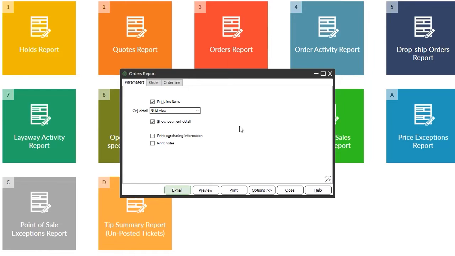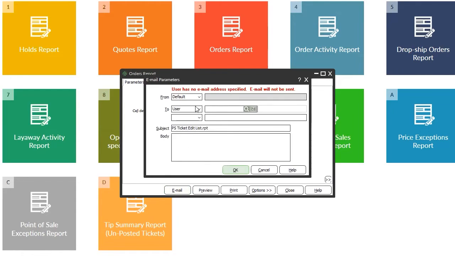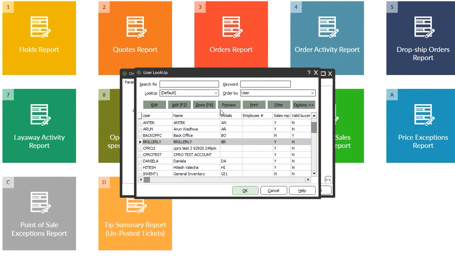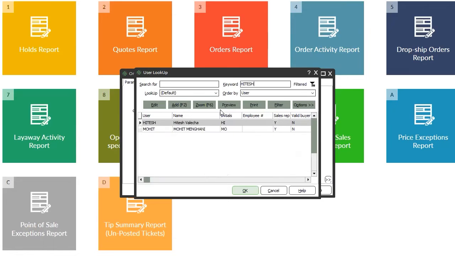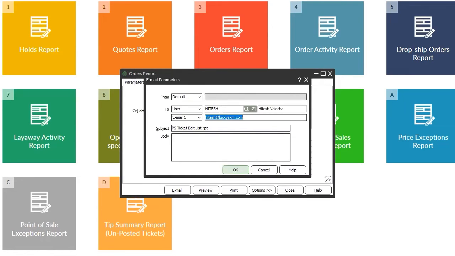So in that way, we can add all the emails of the customers, emails of the users. We just need to select that user, and it will send that report to that user by itself. Sunny, you can check if you got that email or not.